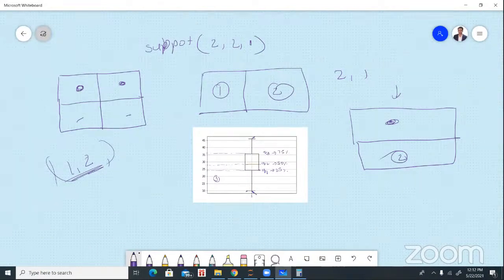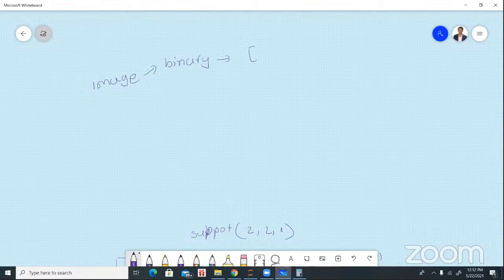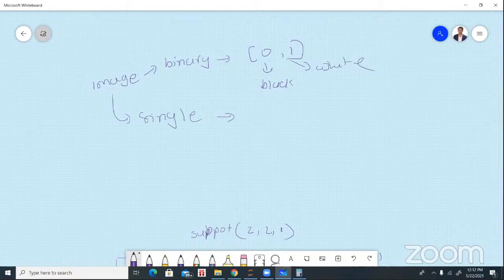So an image can be binary. In this case, your pixel value will be either 0 or 1. 0 means black, 1 means white. And if you have a single-channel image, or an 8-bit image, in this case your pixel values will be in the range of 0 to 255.